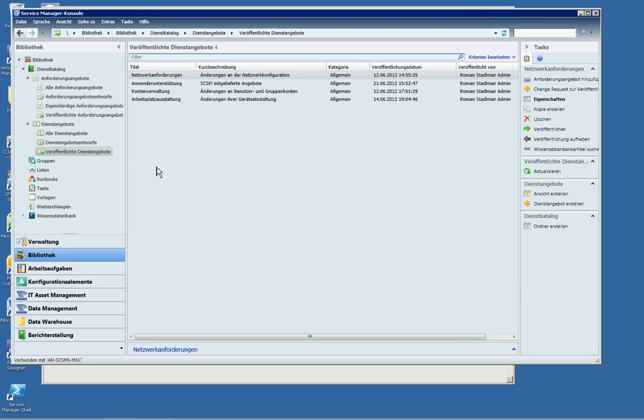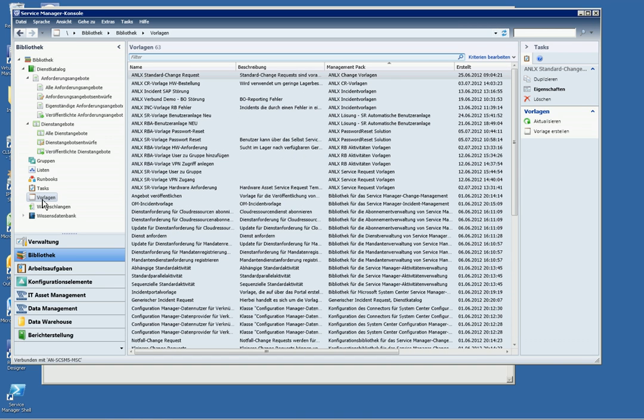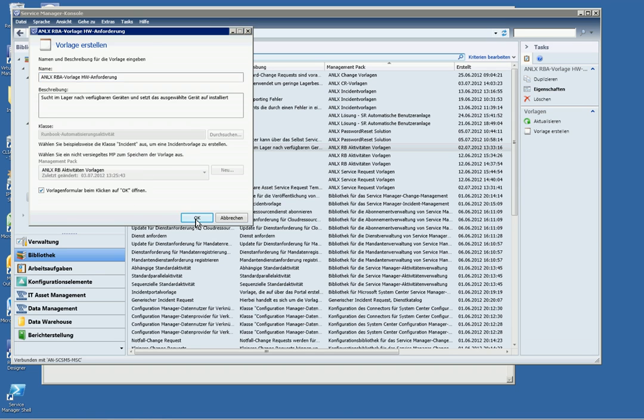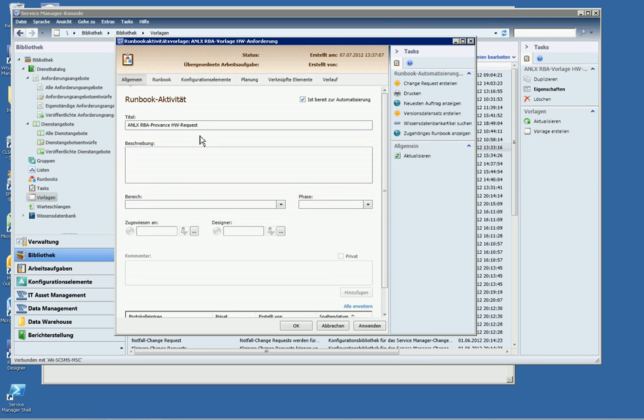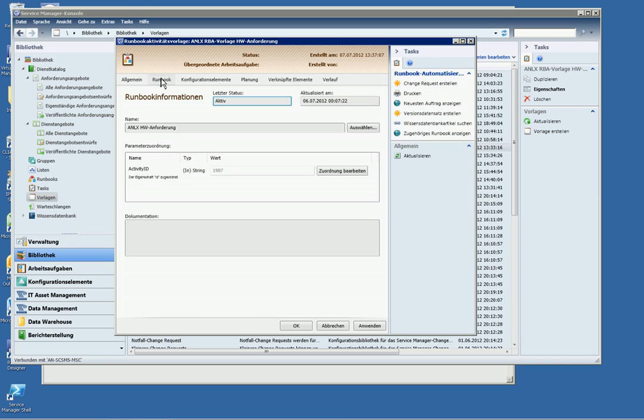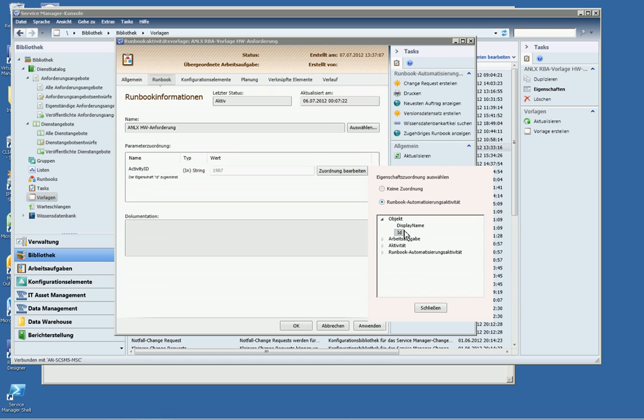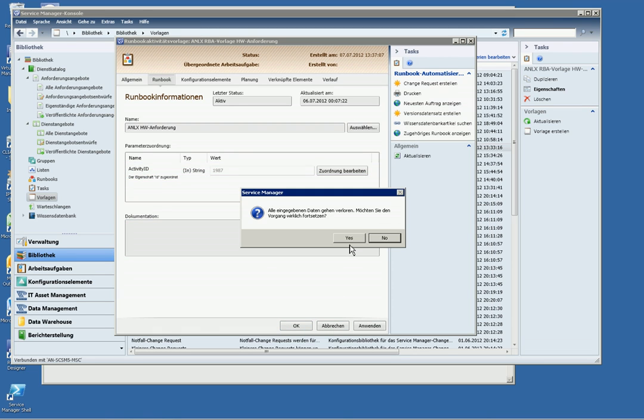So in Service Manager, the first step is to create a runbook activity template here in Library, Templates. The runbook activity template simply links to the runbook in Orchestrator. So here, ready for automation, and the runbook behind is selected here, and we map the object ID to the data input in Orchestrator. That's easy so far.